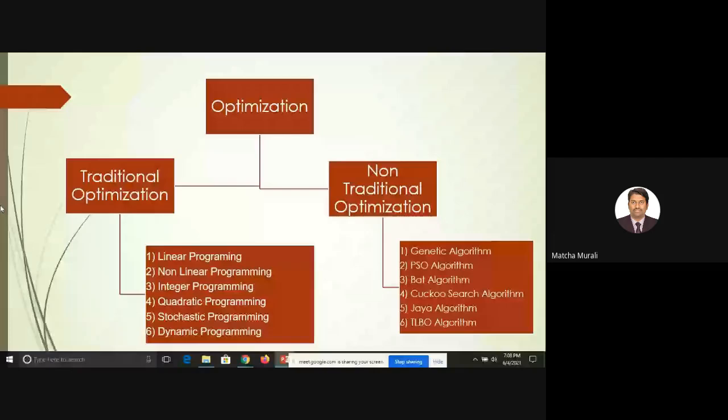So let us see what the traditional optimization methods are. Linear programming, nonlinear programming, integer programming, quadratic programming, stochastic programming, dynamic programming. These are the 6 methods that come under traditional optimization. I think there are some other methods also. Mathematics teachers can know this. So I have listed some 6 methods under traditional optimization. These 6 methods have some limitations. I will tell you what those limitations are. To overcome those limitations, we are going for non-traditional optimization.